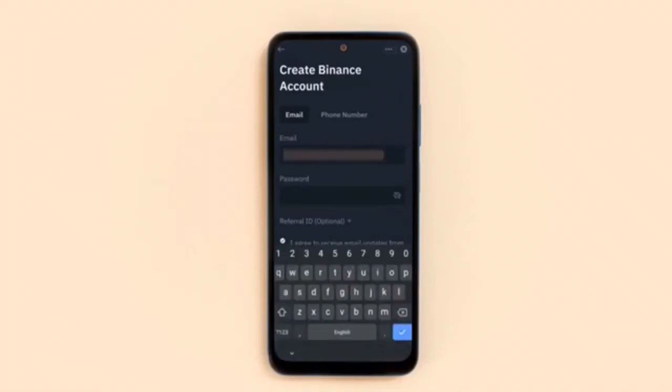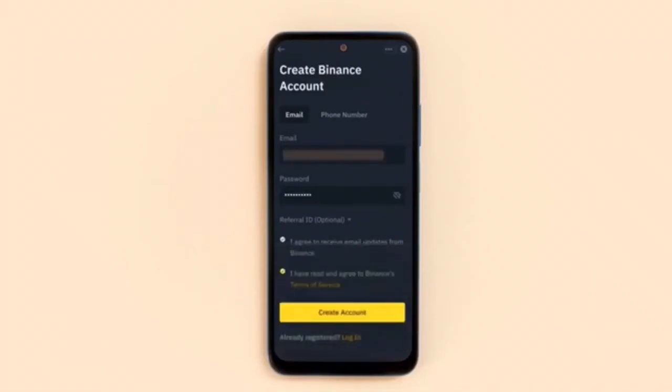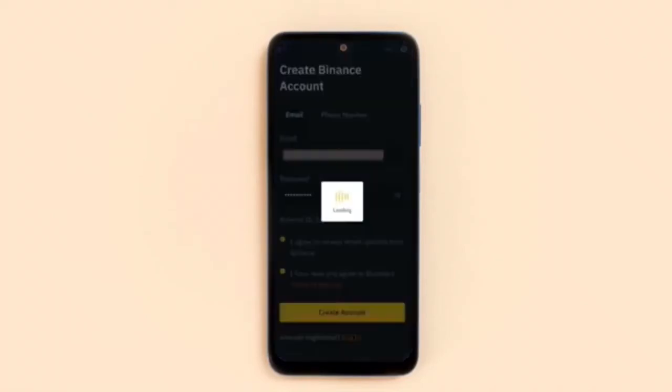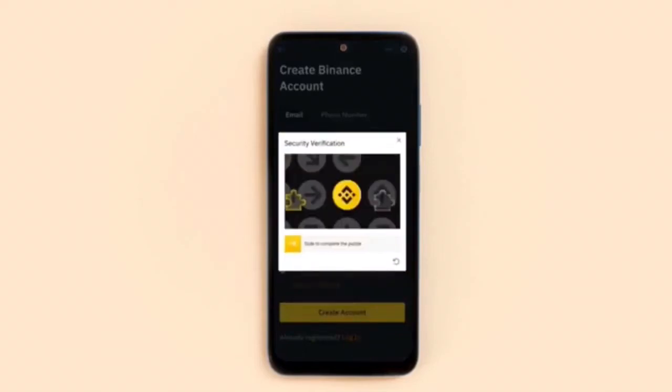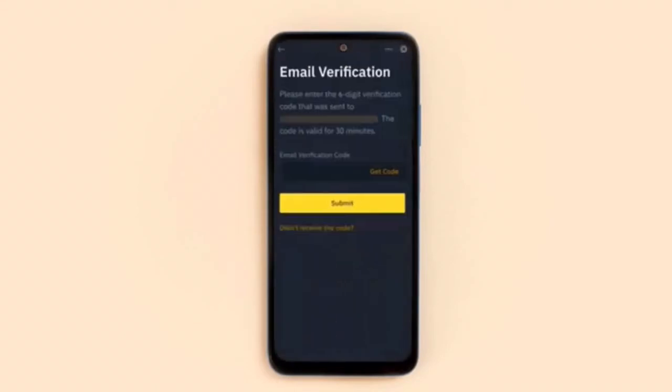Enter your email and password. Now, tick the agreement for terms and conditions. Finally, click on Create Account. A security verification will appear. Slide the cursor to the given position for verification.